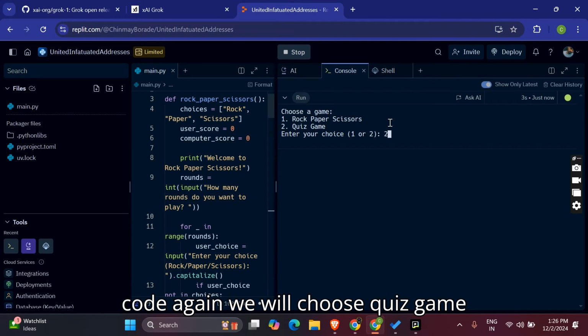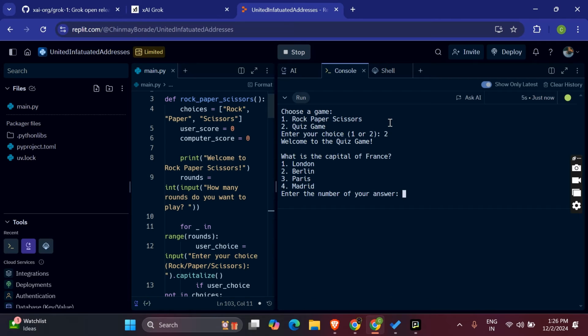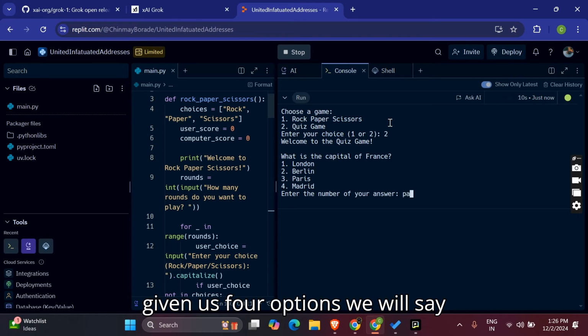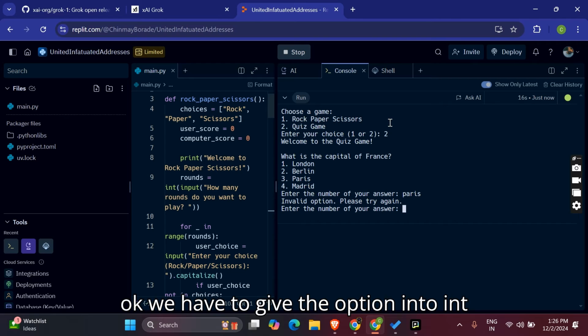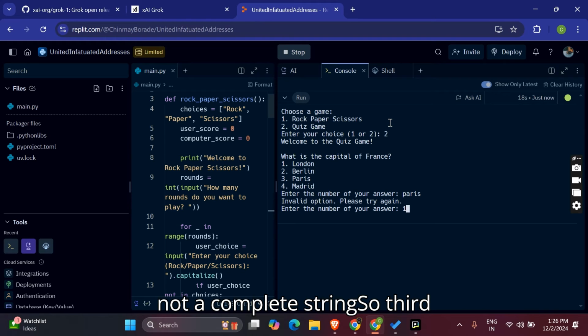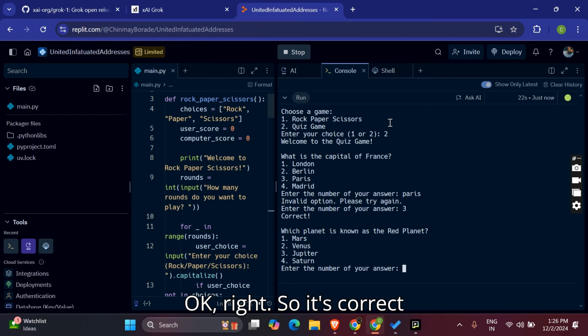We will choose quiz game. What is the capital of France? It has given us 4 options. We will say Paris, and it's correct. Okay, we have to give the option as an int, not a complete string. So the third one is the Paris one. Okay, right. So it's the correct answer.